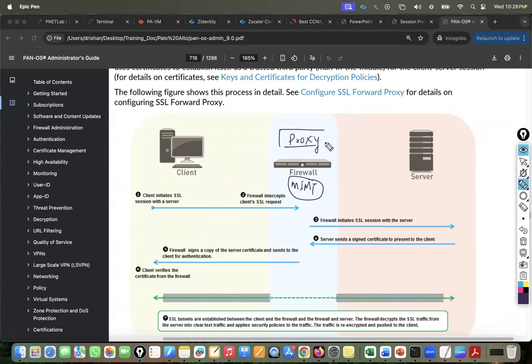What is proxy? Anyone know that? What is proxy? Any idea? Proxy is the one that pretends to be someone else, that sends the request on behalf of the client or server. Yeah, you guys are very close. So proxy is actually you work on behalf of someone, pretending you are someone else.